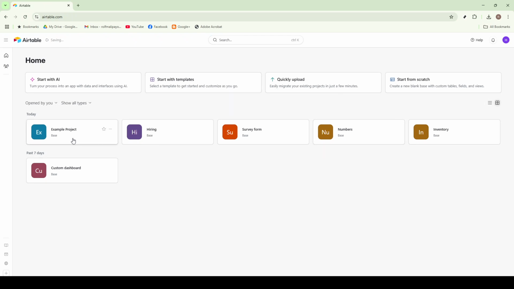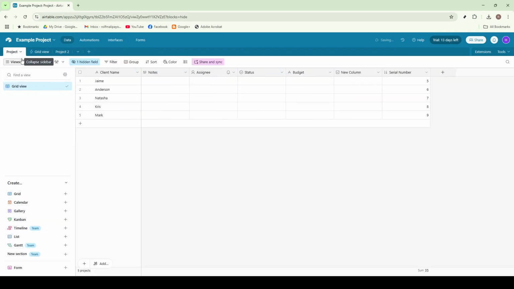From the dashboard, head over to one of your bases. For this tutorial, we're using the example project. Click on that to open it. Once inside your base, you'll see you have multiple options to manage your data. Here, we're going to focus on views.